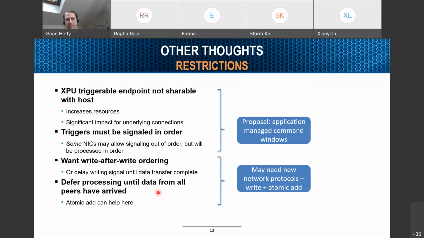All right, this is where I'm talking about a write plus an atomic add. Now I want to be able to place the data, and after the data is placed, I want to go increment a value so that the GPU can actually check that value. But that again requires new network protocols. You require new hardware in order to make this more efficient. Otherwise, the worst case is you don't have write after write ordering. You do the write, wait for completion, and then do the second write.